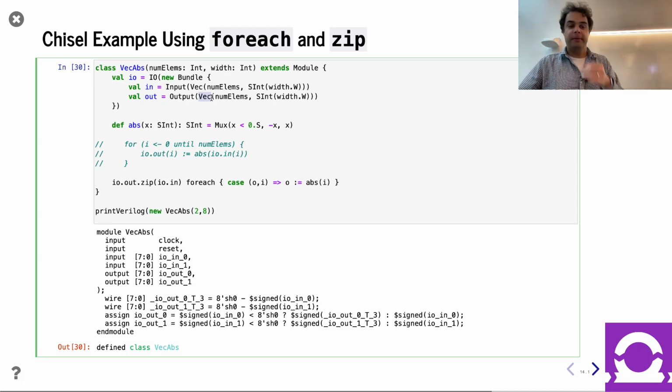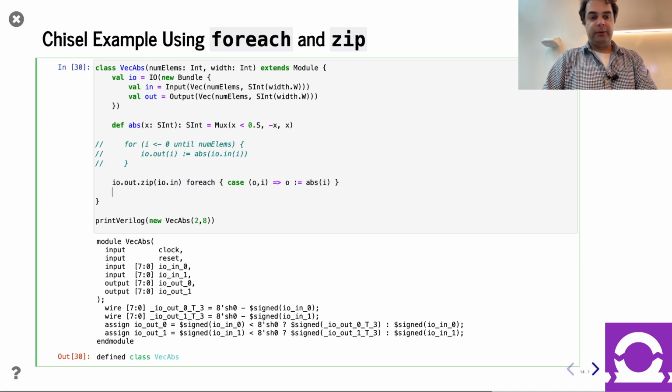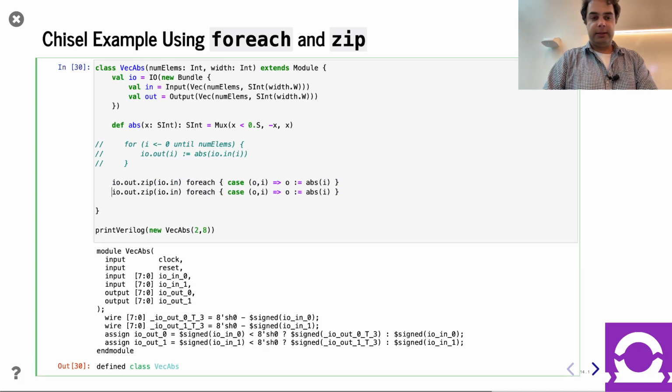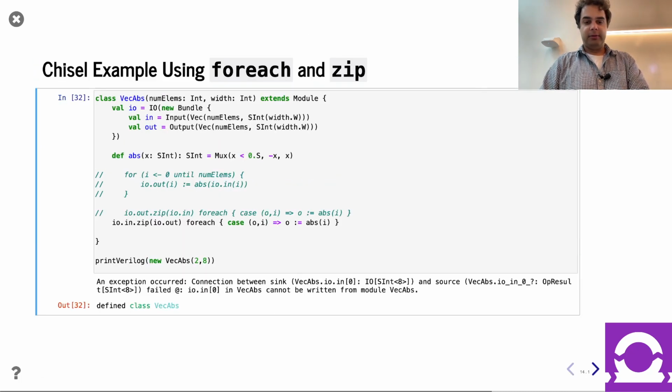You're saying if I called zip on io.in, so like if I took this code, instead of doing it that way, I wrote it like this. So this is going to break initially because this is now backwards. But if I simply flip this, it's also going to work. But if I didn't have that flipped, it's probably going to break. Let's see what happens.